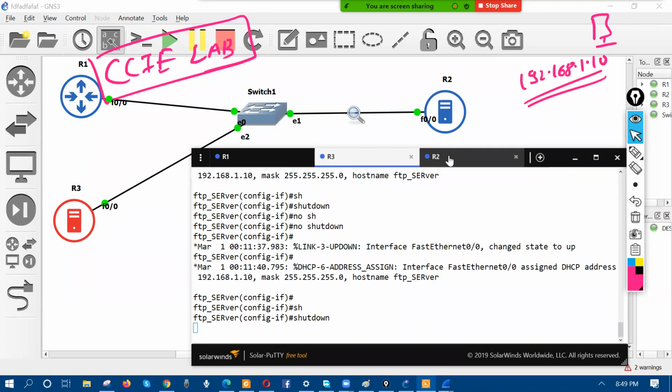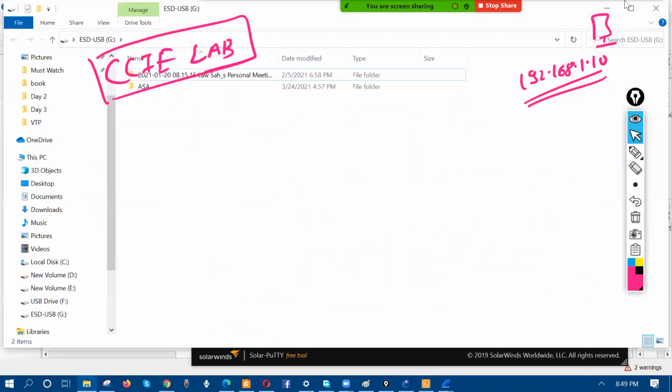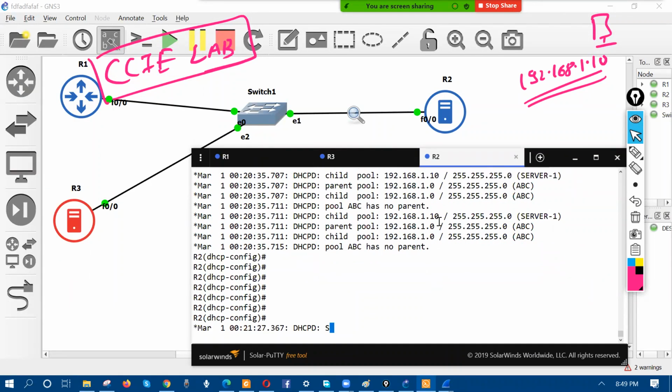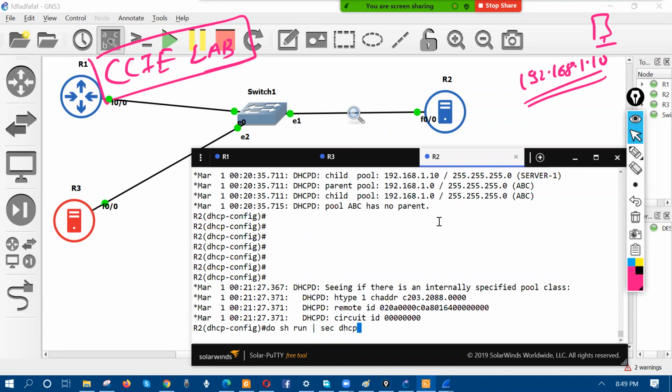Go on the router, and what I'm going to do is show run section DHCP.